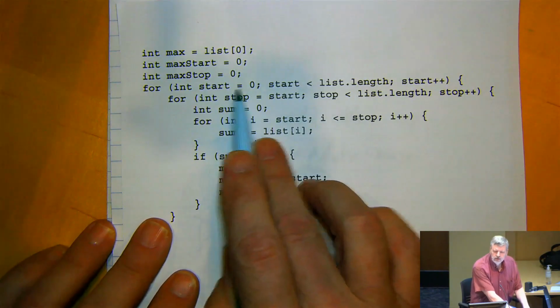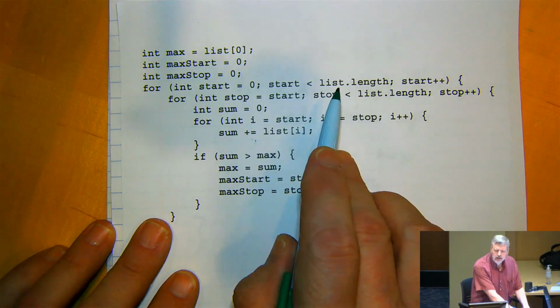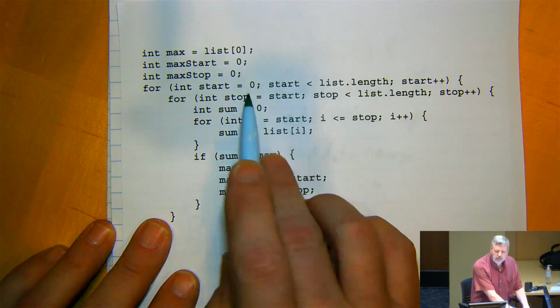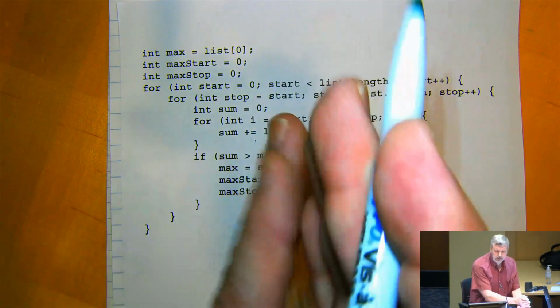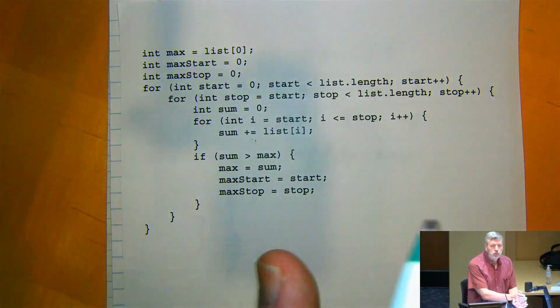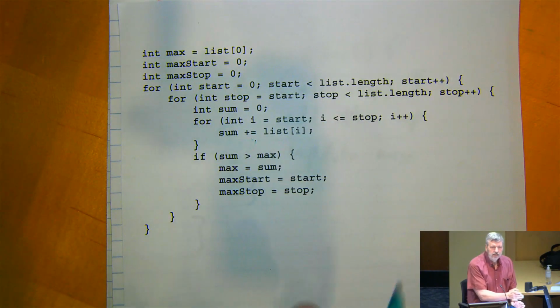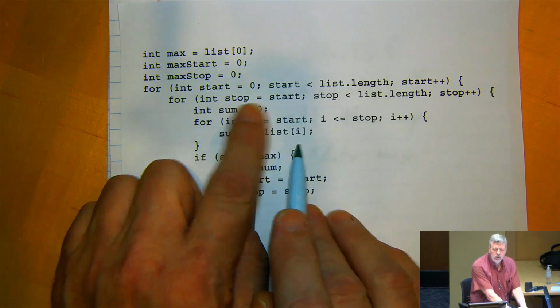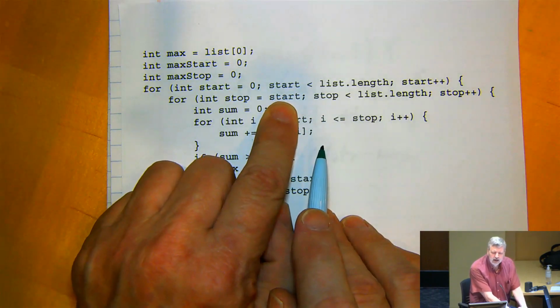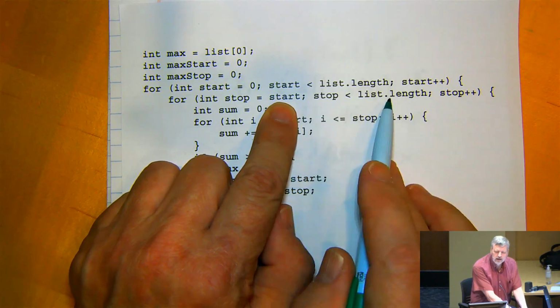And then for the various starting values, start could be anything from 0 to length minus 1, so it's a standard traversal loop. Now for the stopping values, stop could have the same value as start. What would it mean for stop and start to be equal to each other? Well, that means that it's just one value. Like if start is 8 and stop is 8, then that's the value at index 8. And that might be the answer, actually. If you had an array of all negatives, then whichever negative was the least negative would be the maximum sum. It would be a negative, but it would still be a better sum than you get with the others. So start and stop might be equal to each other. Stop could be as small as start, and as high as length minus 1.